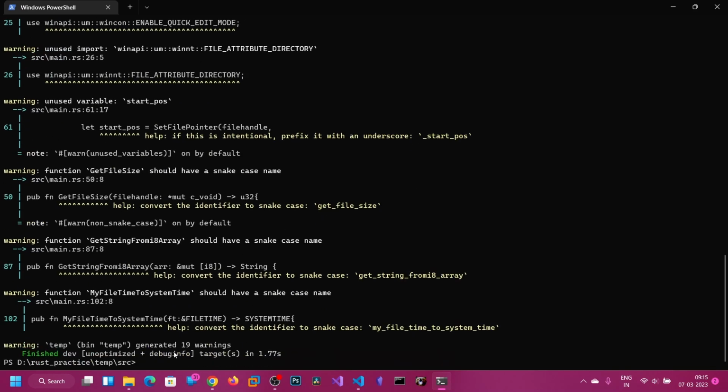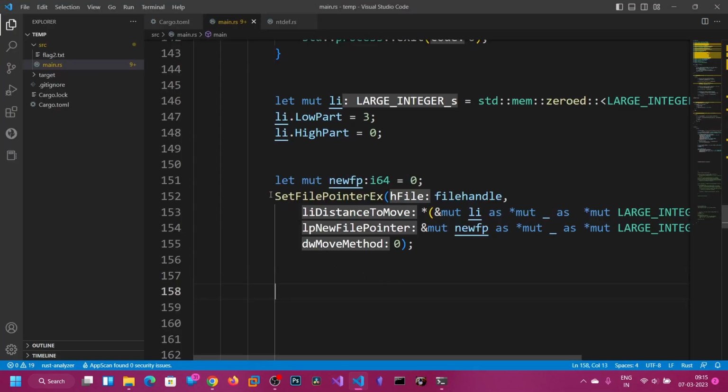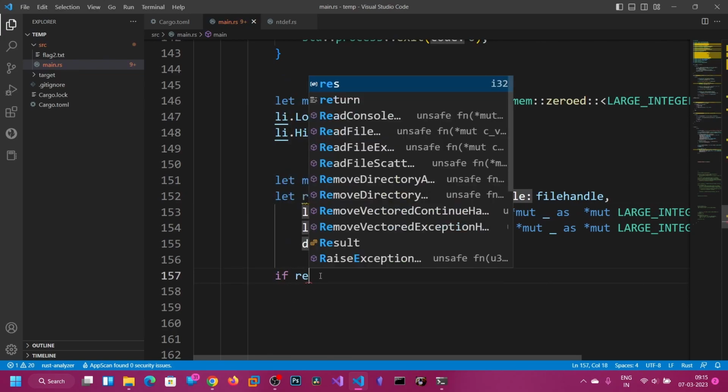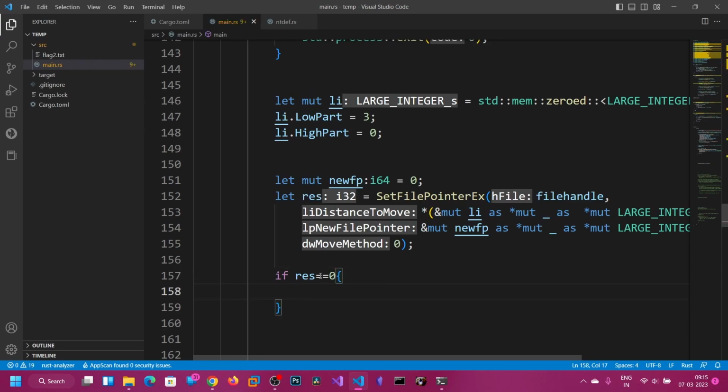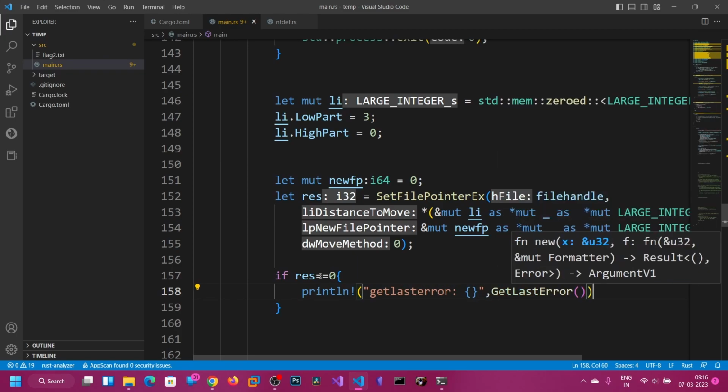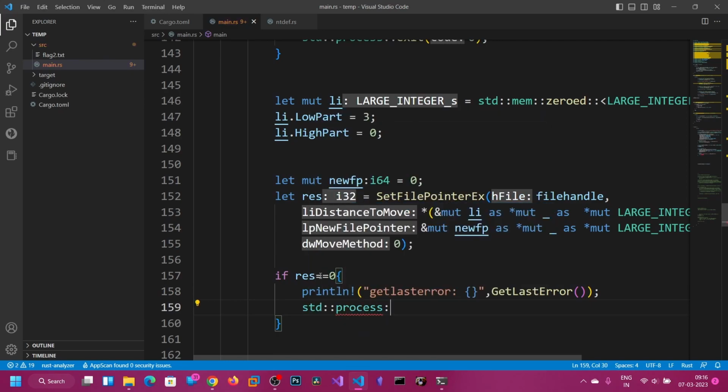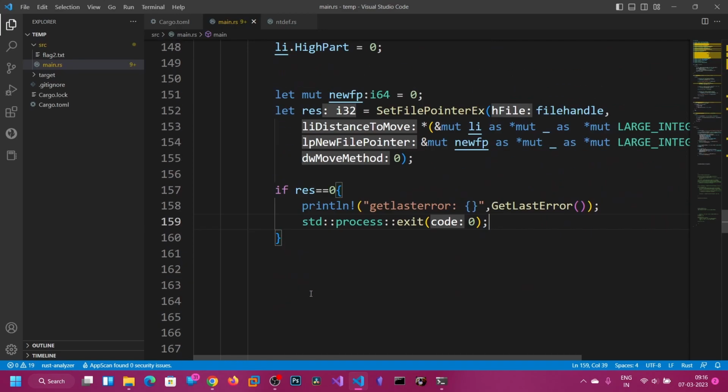If you go and build this one, you should see no errors. So now we are good to go. And if res is equal to 0, then that means there is an error, and we are going to exit this process. Otherwise we are going to print this new file pointer position. So let's go and run this, and we should see 3 as an output.